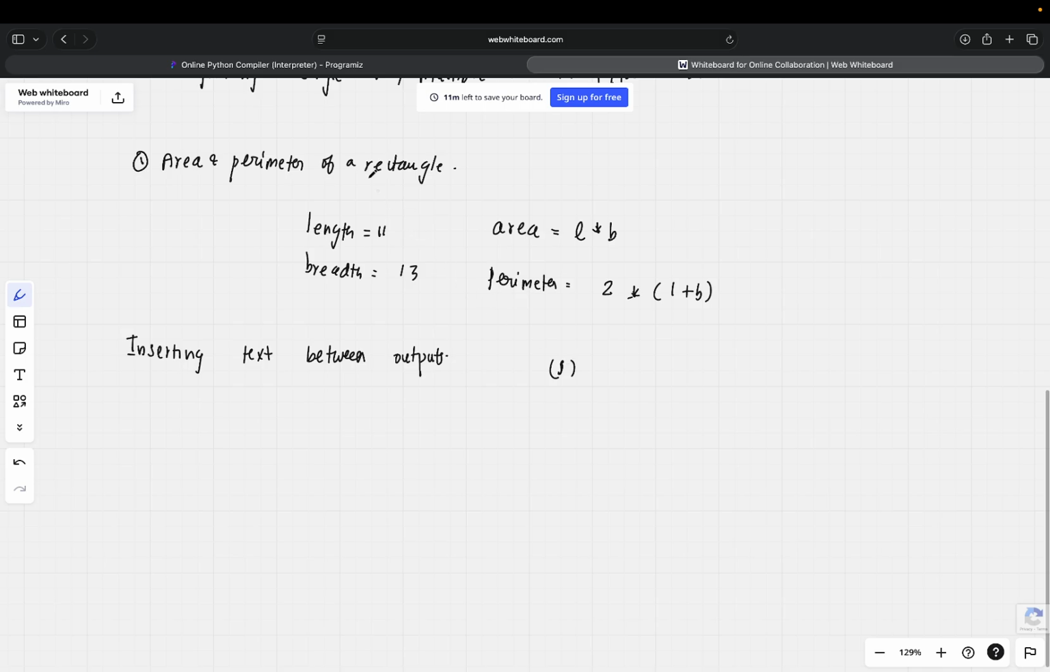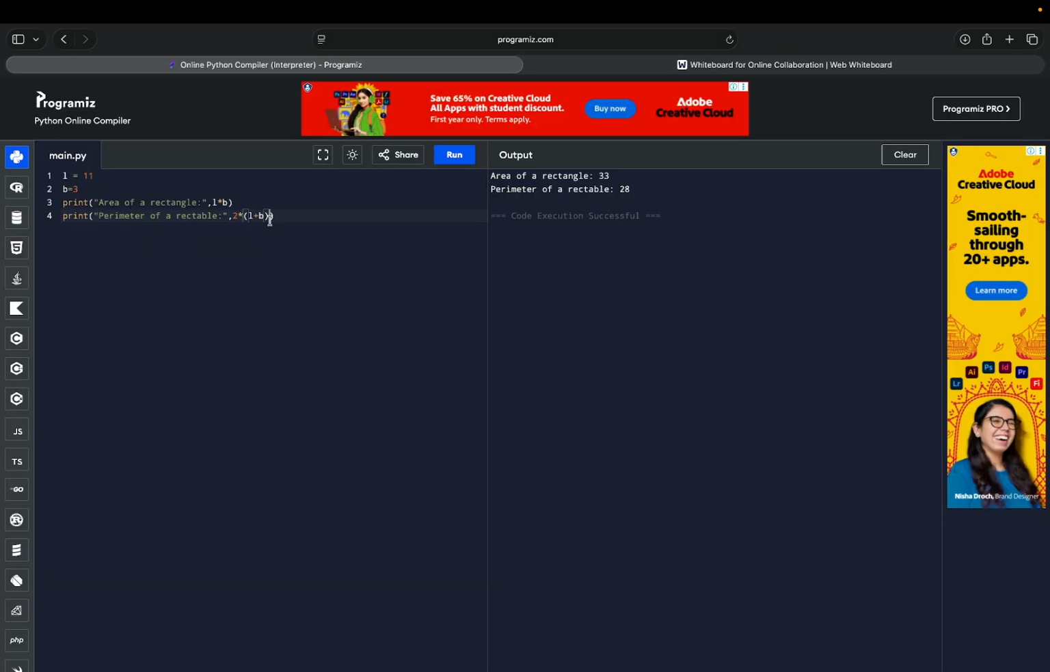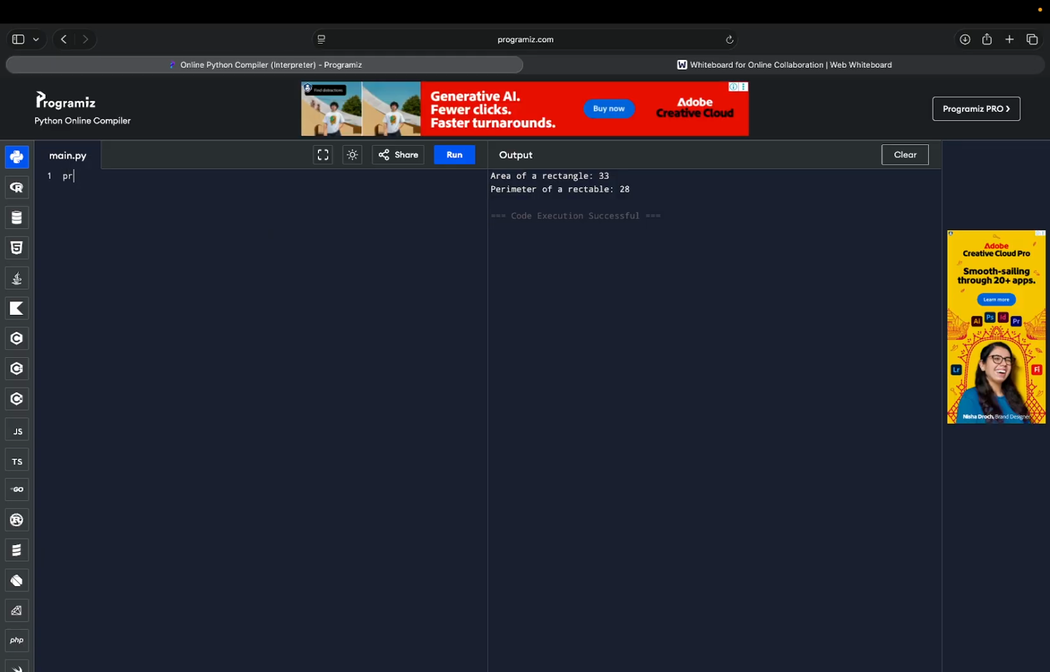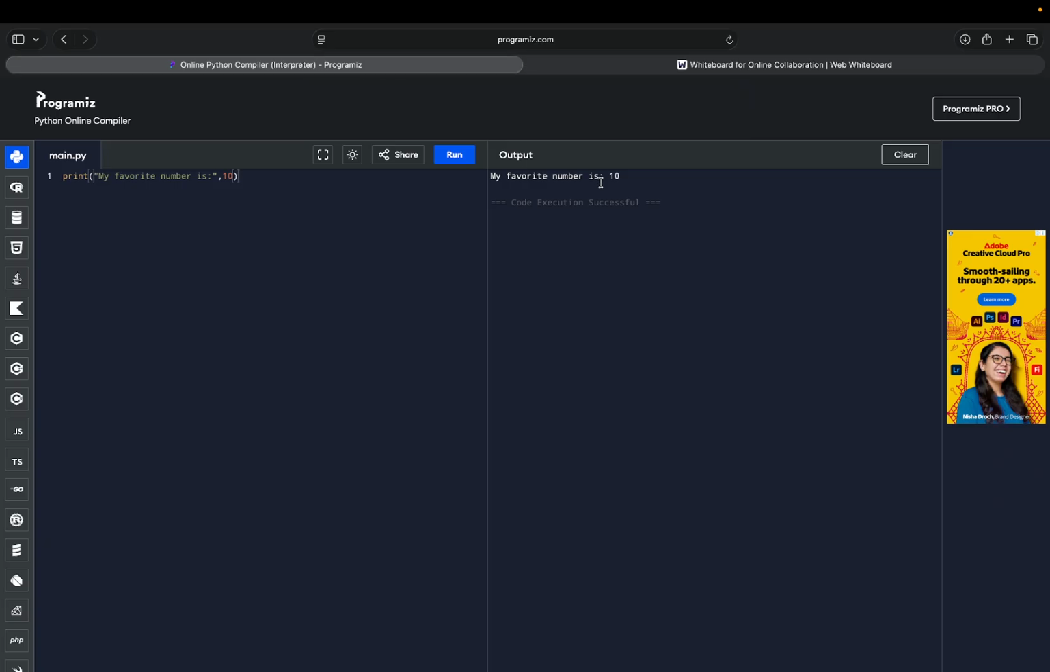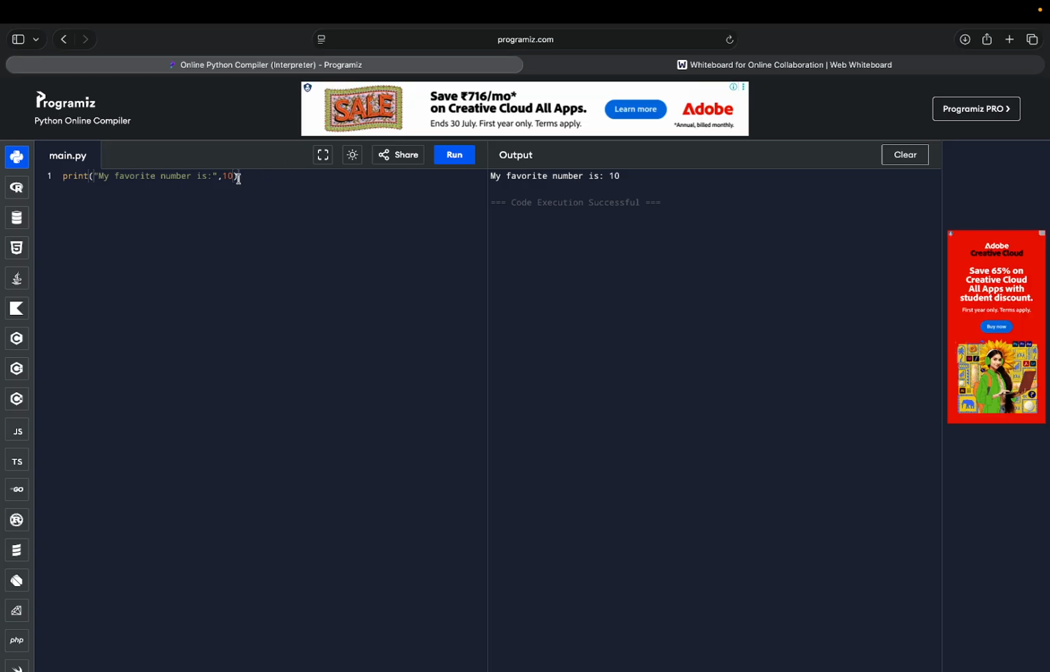So for example, let me clear this out. I am going to print my favorite number is, comma, 10. See, the comma is actually a separator here. So the code will output my favorite number is 10. So it works like this. We can also insert text between the outputs. So my favorite number is going to print on the output console with the value of 10 in it. This is how you can insert the text.